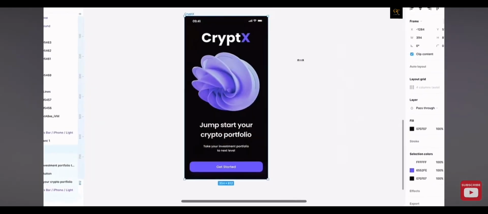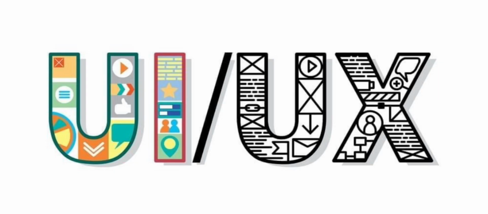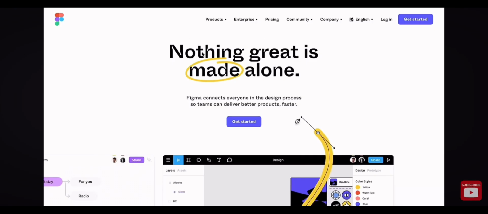on websites and mobile applications in Figma. So let's begin. We are on Figma.com. Here is the home page.